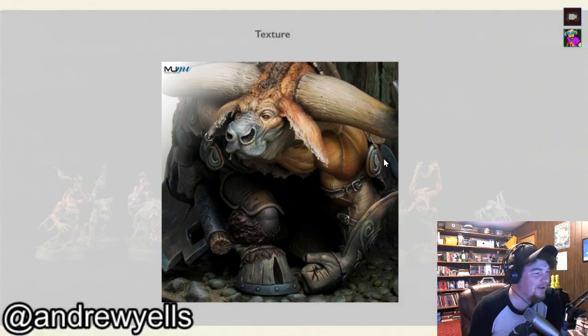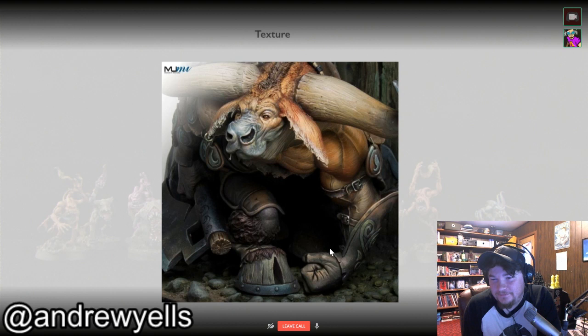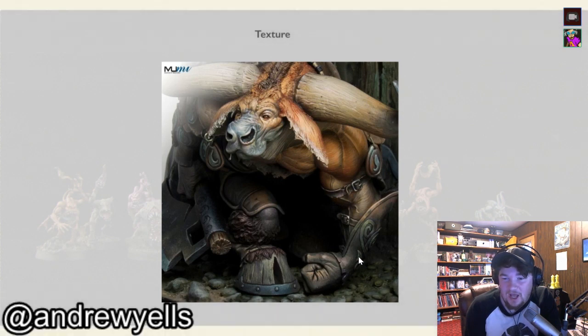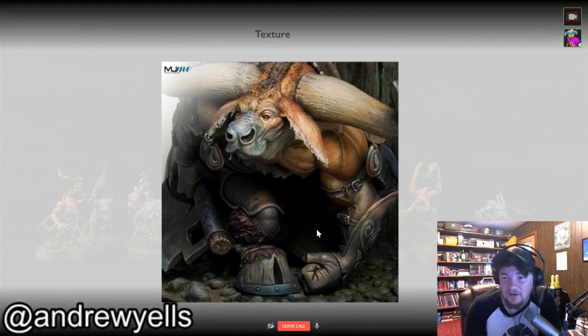How about this? This is awesome. Where's the texture here? How many textures do you see? I got 1, 2, 3, 4, 5, 6, maybe 7. So many. You keep looking at it. Every different material on this piece, and even within the skin there are variations in texture, different kinds of hair.